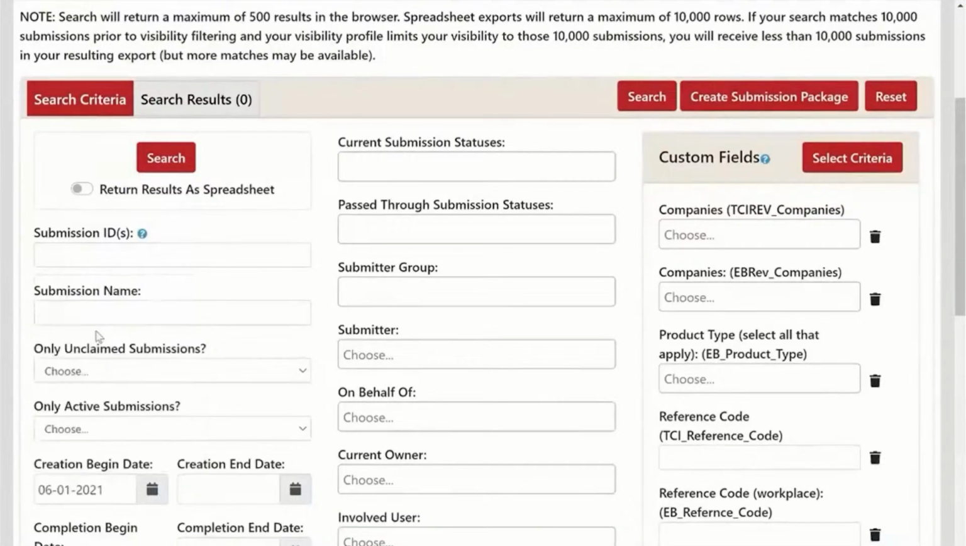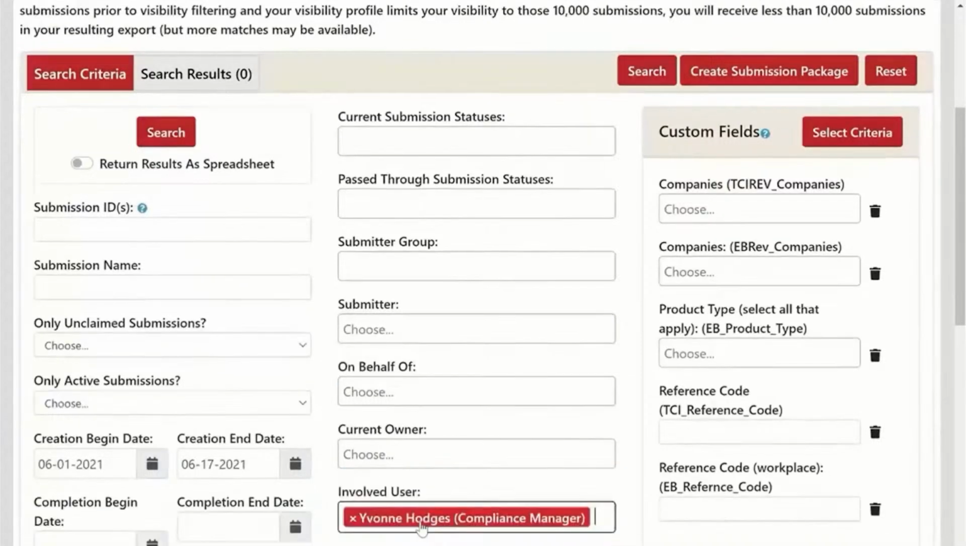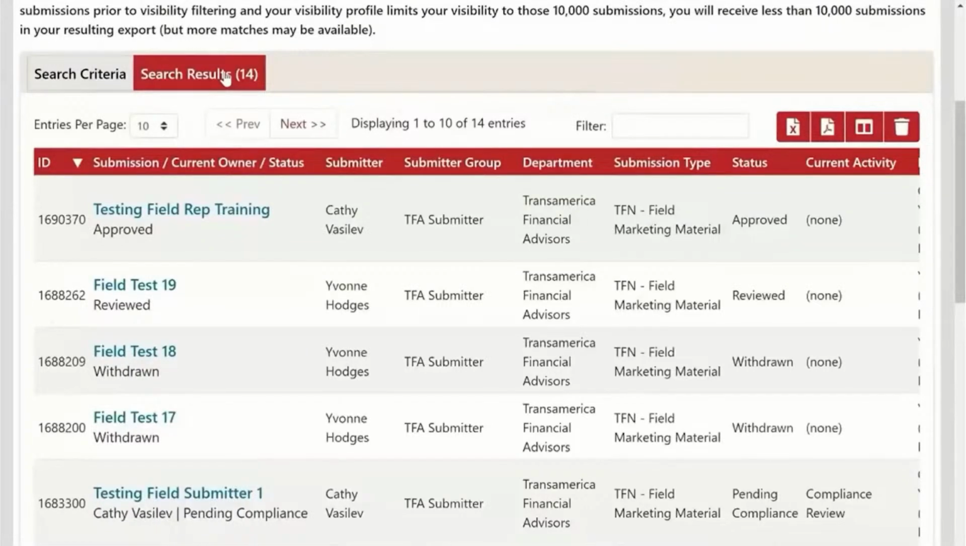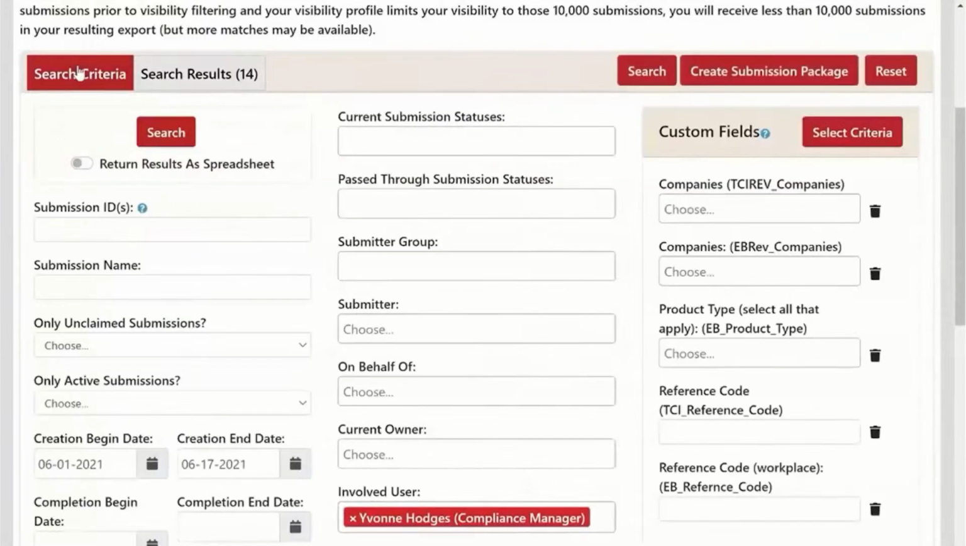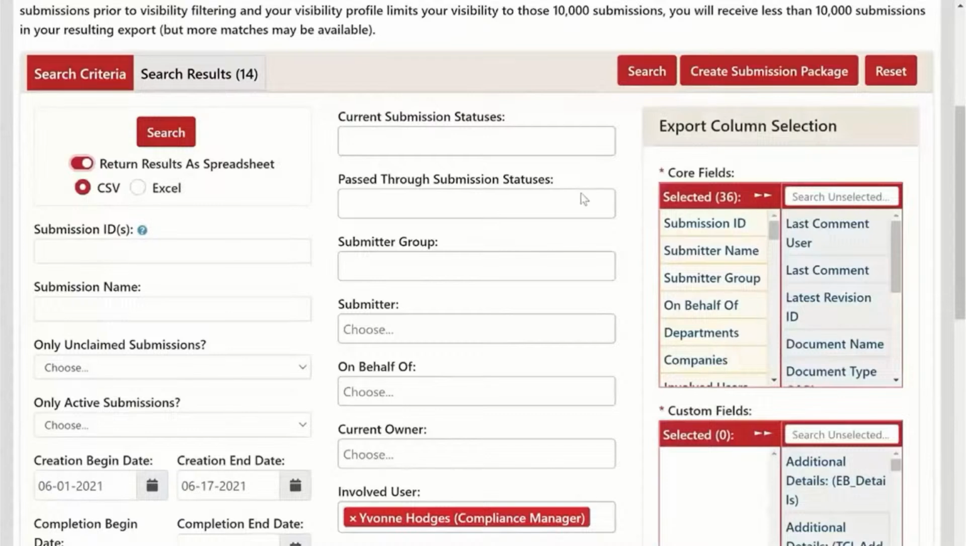So if we put in a date range and maybe an involved user, and we click search, the system will bring up the search results here in this second tab. If I don't want the results to show up in that second tab, I can choose to have them as a spreadsheet. And so if I select the spreadsheet option over here, I have column selectors. So I can add or remove columns.